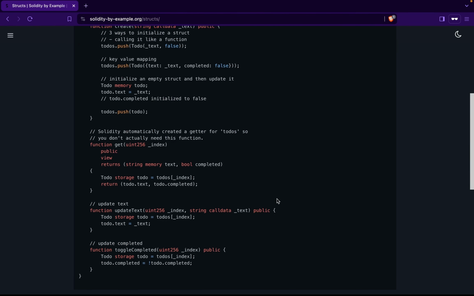So next we have a function that helps us in getting a to-do from the list of our to-dos. It takes in an input that is going to be the index of the to-do in our to-do list and returns the text and the status of the to-do. So we fetch the to-do stored at the corresponding index in our list of to-dos, and then we refer to the individual properties of that to-do using to-do.text and to-do.completed, and we return these values from this function.